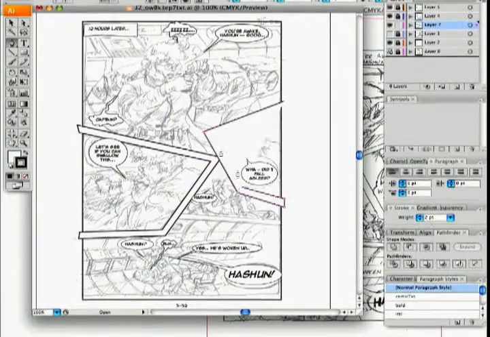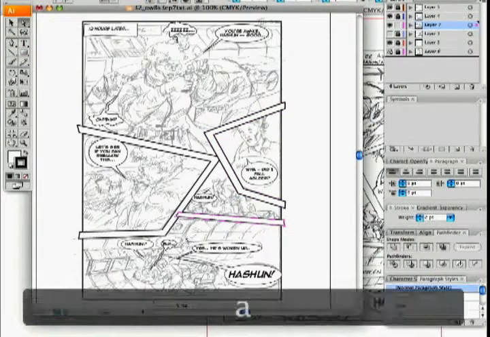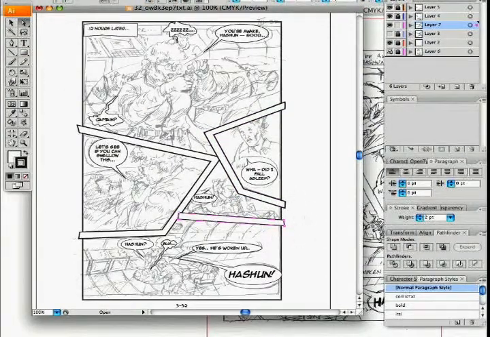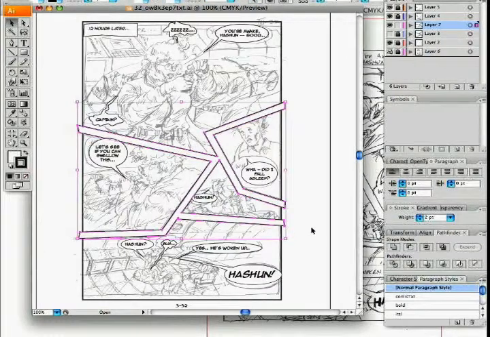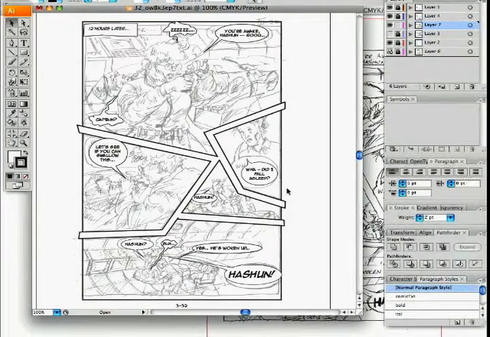And as I said before, I use a 2-point stroke. And then close off the shape, and then put a white fill on it. And in this particular setup, which is not consistent with every page, every particular situation in terms of the comic just kind of dictates the shape of the panels.